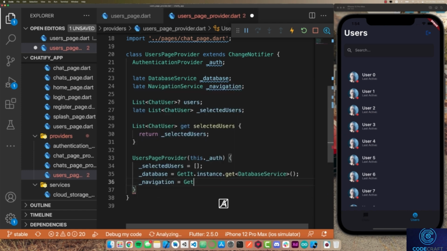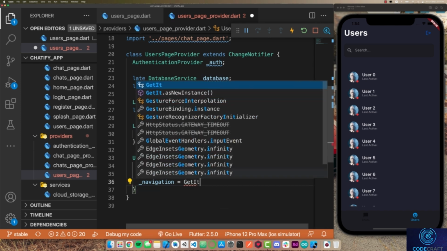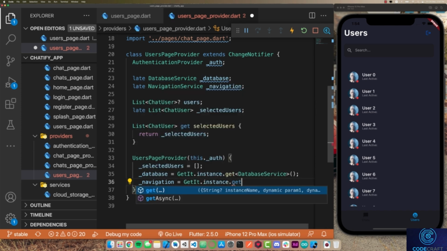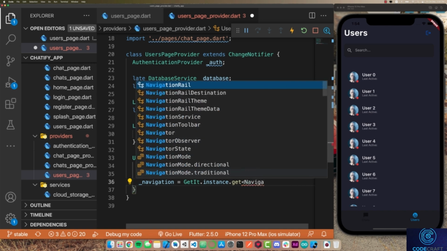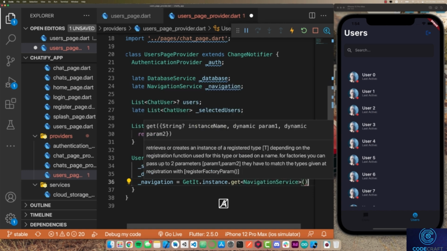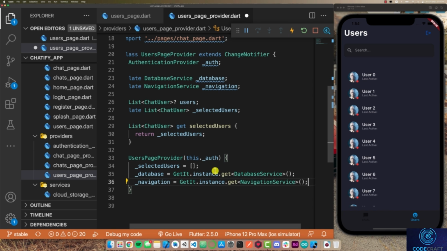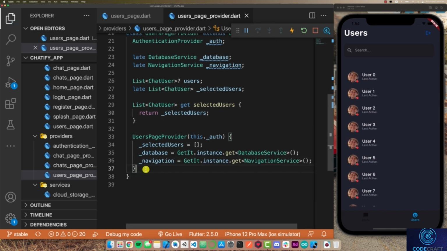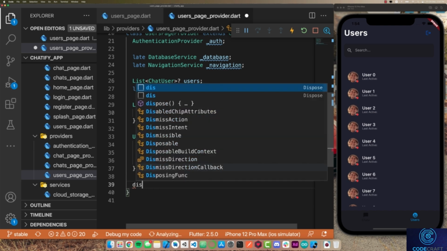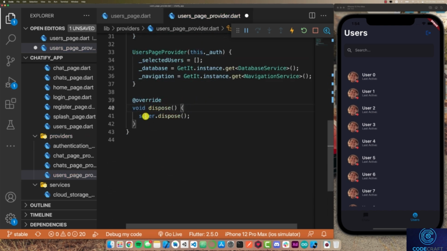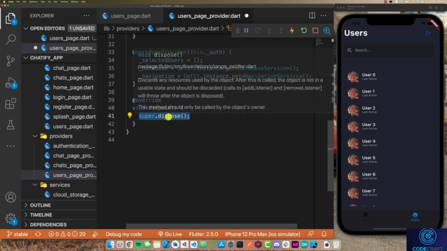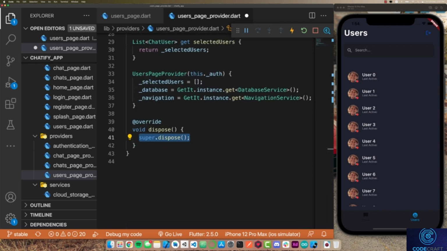And for that, I'll do the same thing, which is getIt.instance.get, and then I'll do navigation service and add the parentheses to that as well. Finally, I'll do command save, and I'll move onwards to defining a dispose function inside of our class. And for now, I'll just add one call to it, which is going to call the superclass's dispose function.